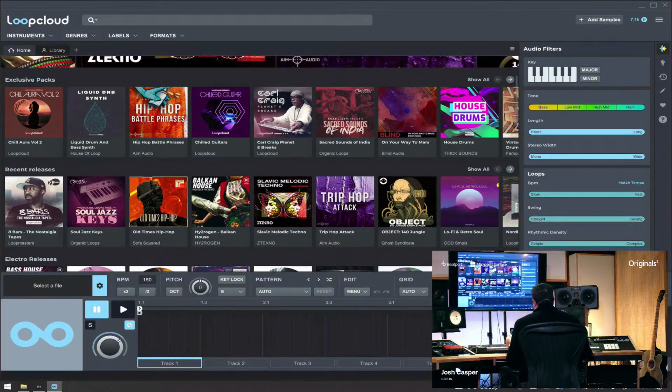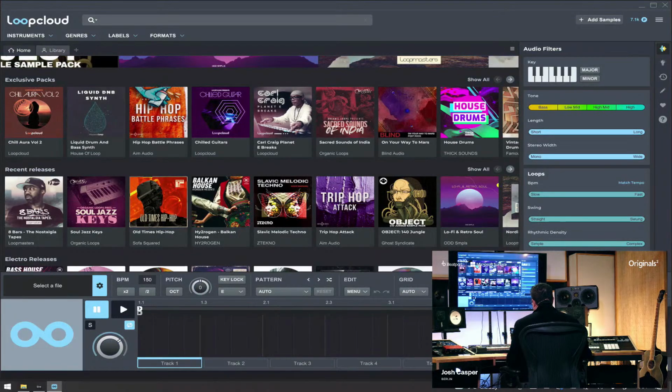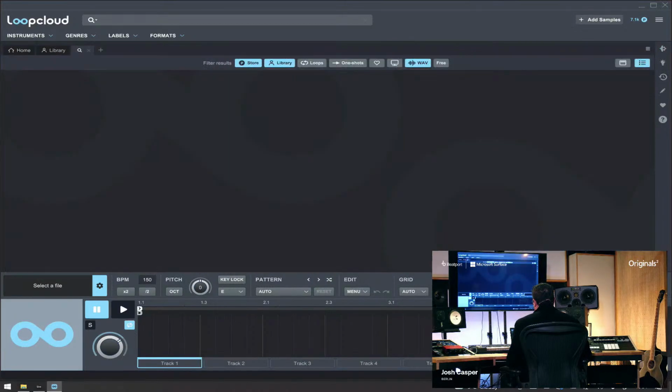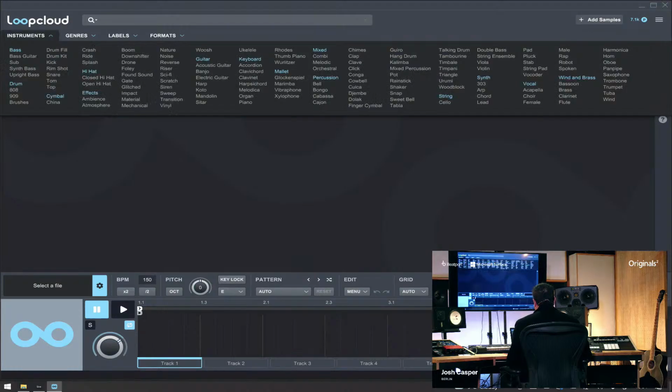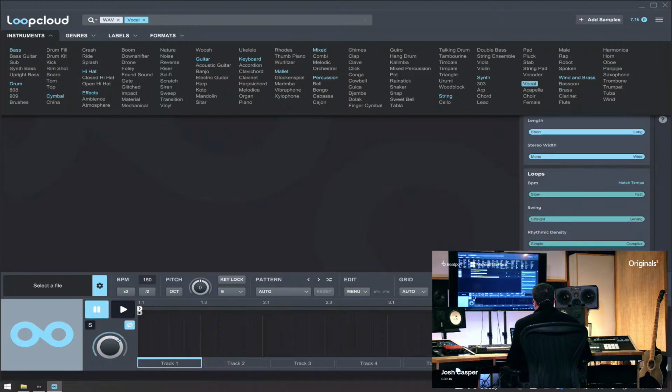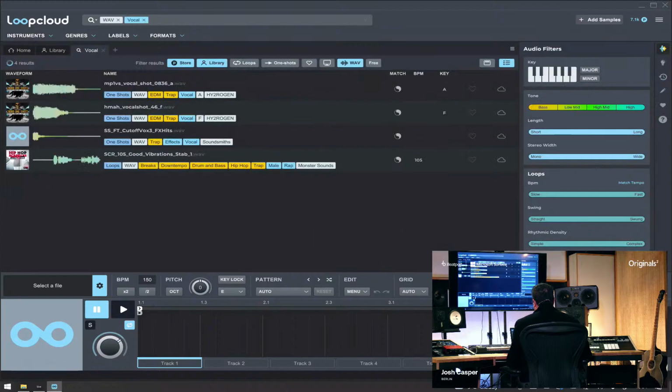So the first thing we're going to do is, if you remember, we were working in F sharp minor inside of Scaler. So I'm going to look for a vocal in that key and see if there's something inside of Loopcloud that fits the track we're working on. I'm going to open up a new search tab here and come into instruments. And over here, we've got one called vocal. It's immediately going to show me a bunch of different vocals.